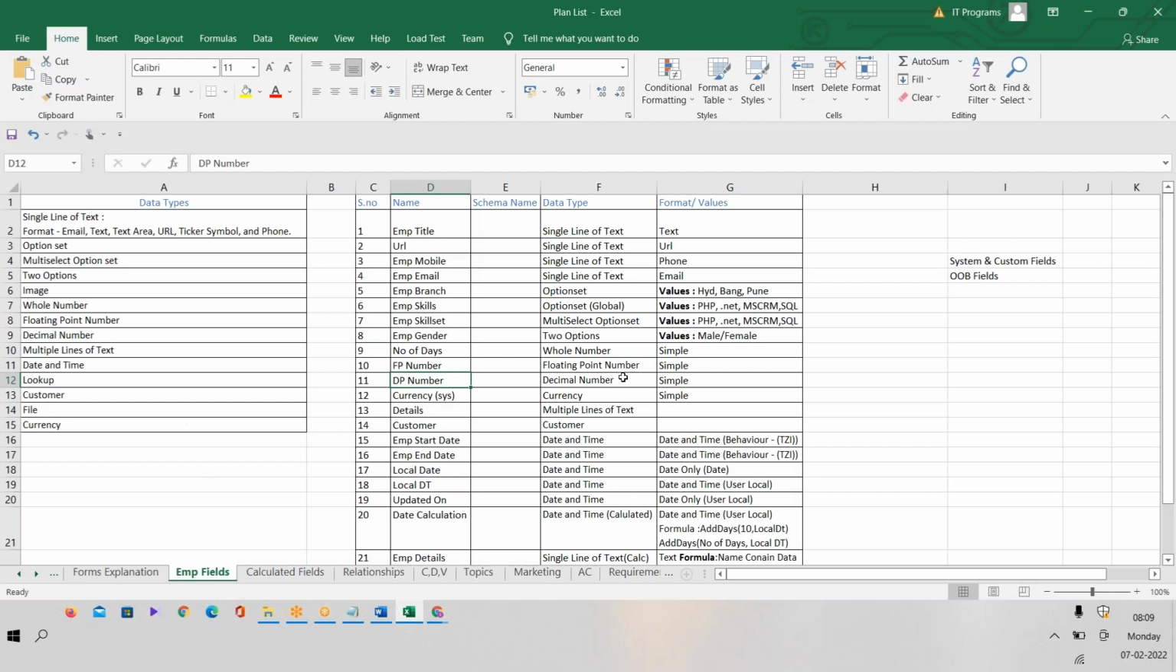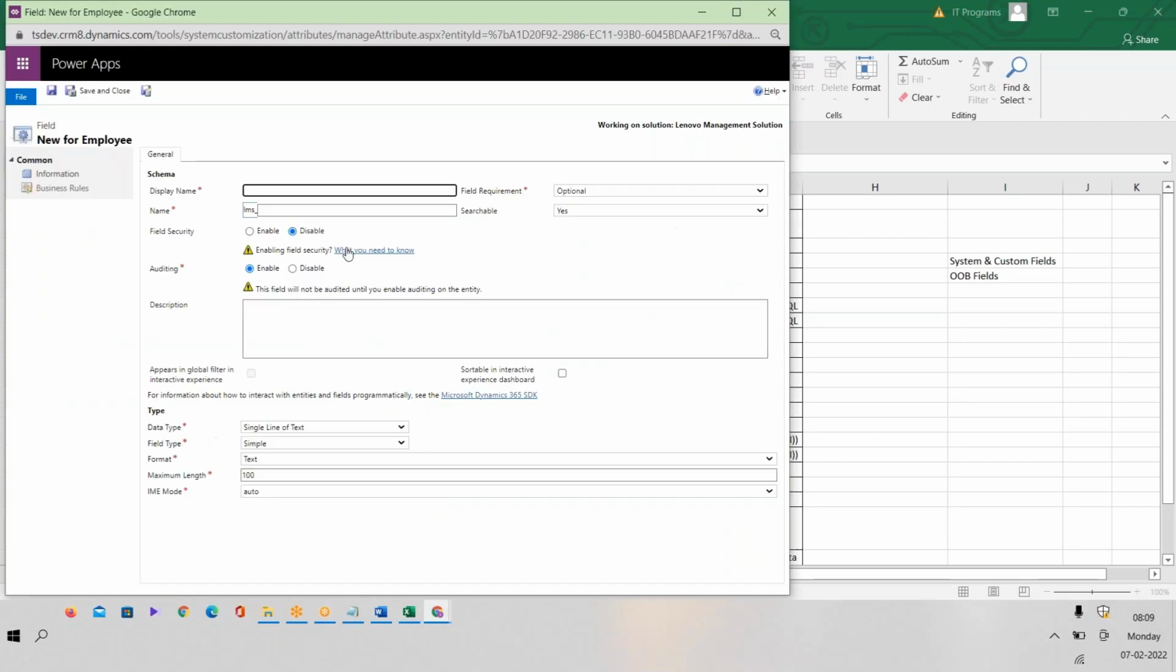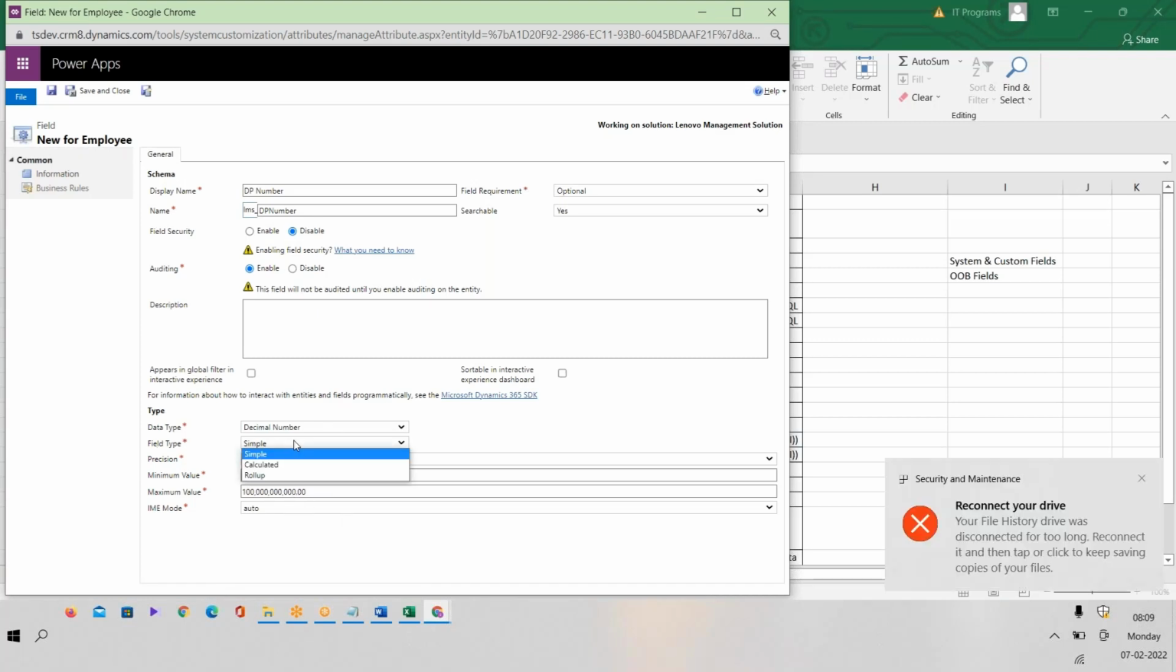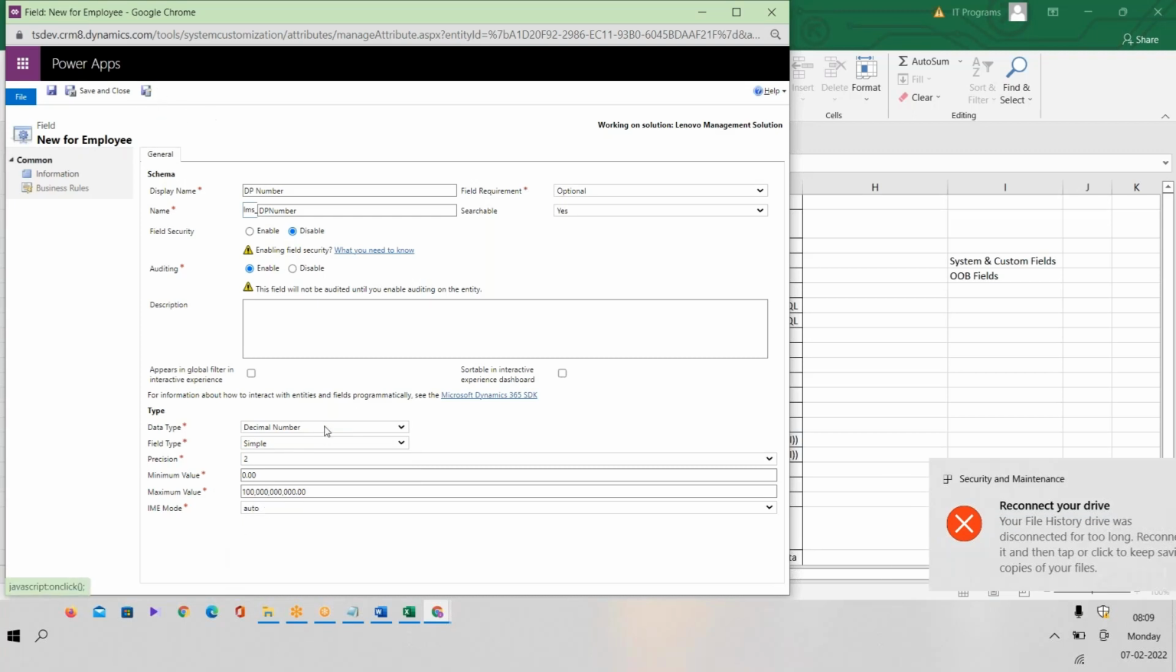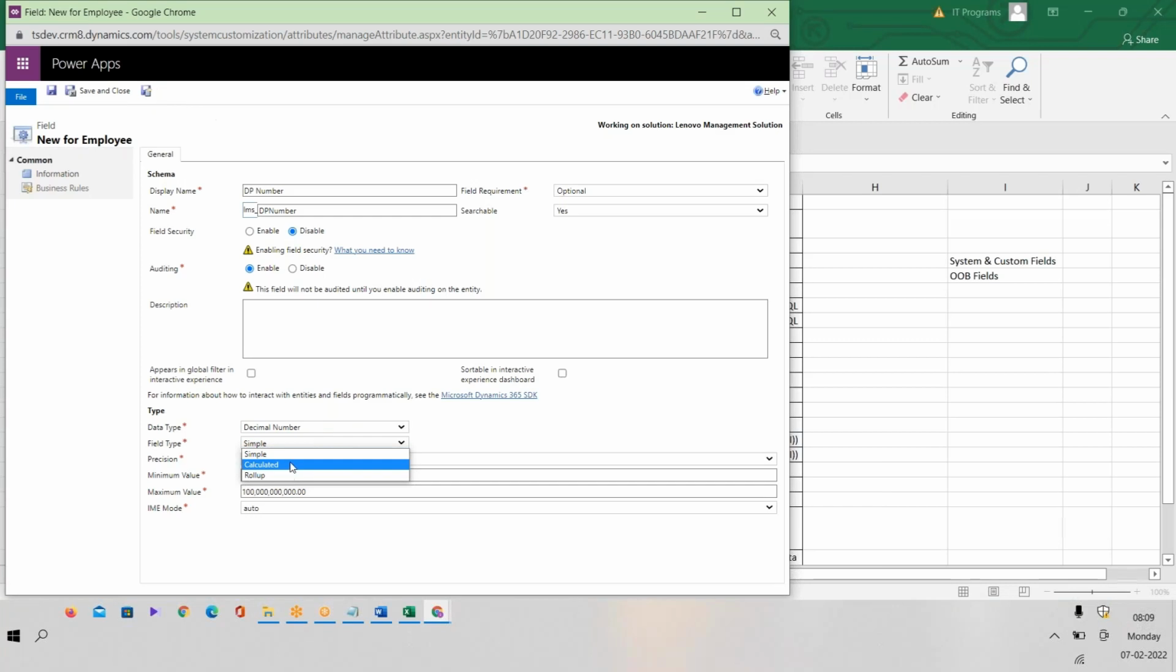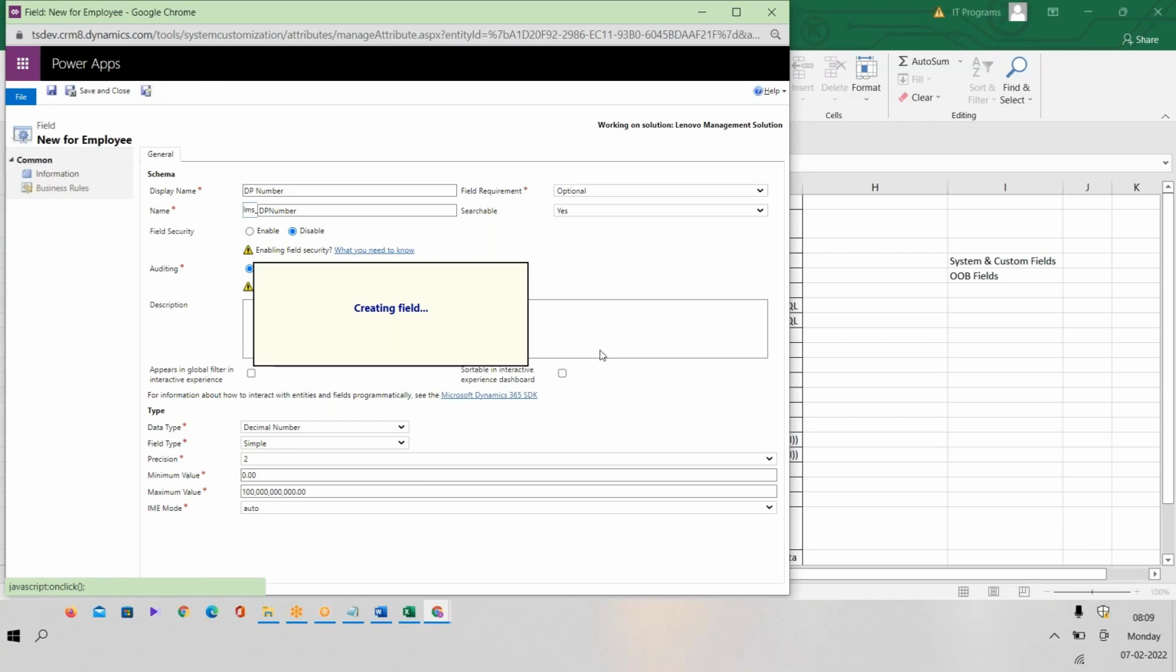Next it will be a decimal number. For the decimal number you can choose whatever number you want. Same as this, let me take the decimal number also for your reference. So let us take here decimal number, and the same precision is 2 and it starts from 0. And the maximum is this value. Here the field type is also simple, calculator and roll up will be available. Here no duration is available. Decimal number will have simple and calculated. Click on save and new.